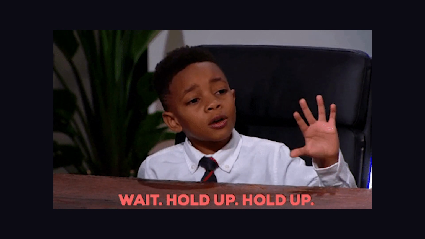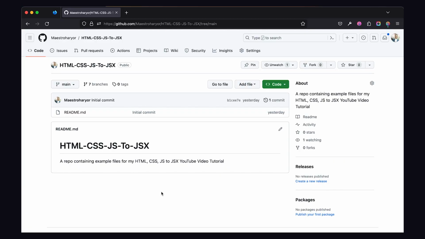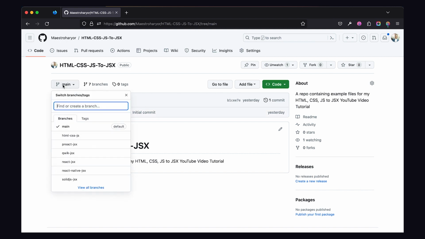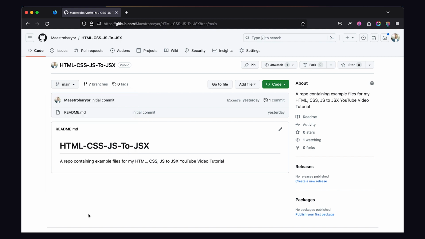Okay, 2 things before we continue. Firstly, the code for this tutorial is going to be in this particular repo right here, and the link is going to be in the description below. And you can select any branch so you can get the code for any of the frameworks such as React, SolidJS, Qwik, React Native, and of course the vanilla HTML, CSS, and JavaScript files.